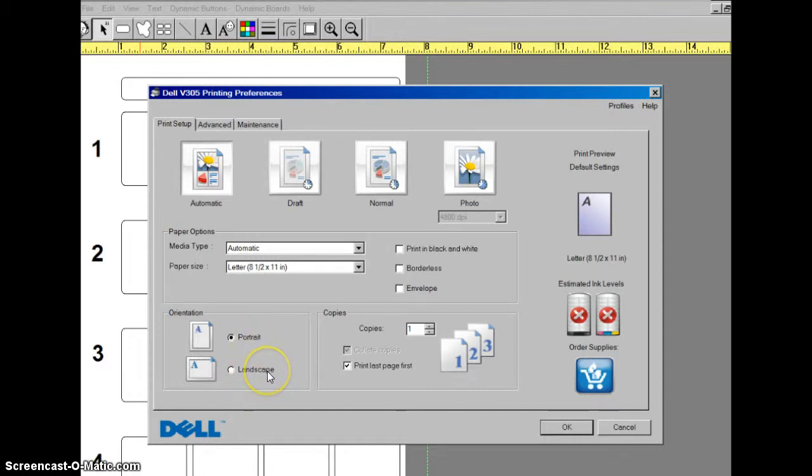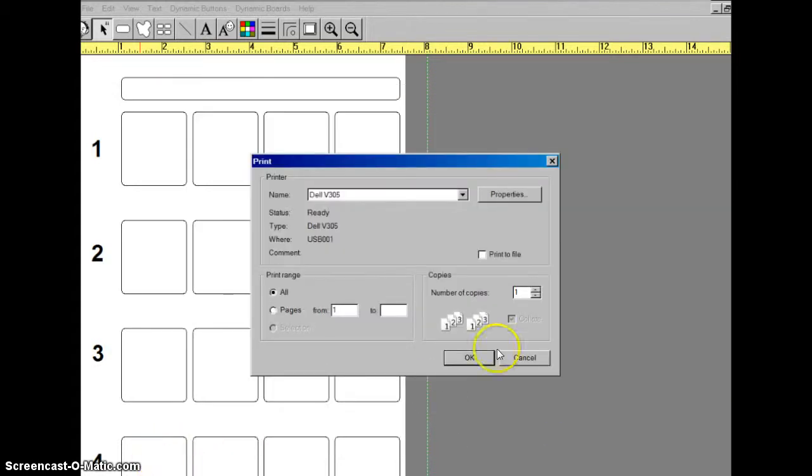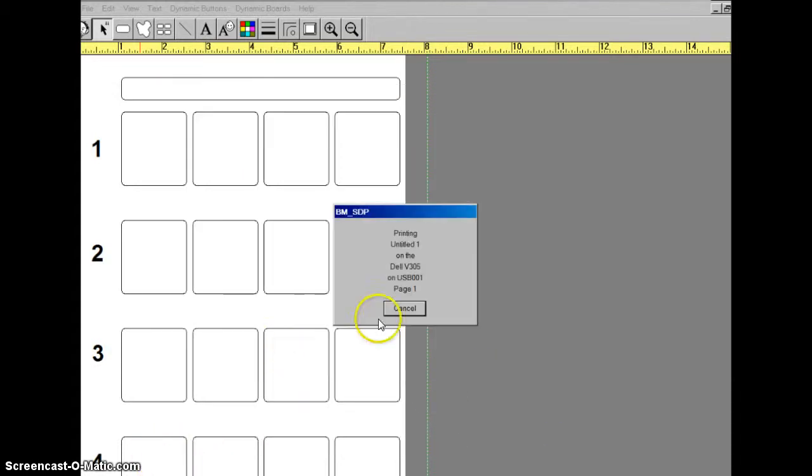Portrait or landscape. You need to choose these before you start your project, because once your project is done, you cannot change these. I'm going to click OK because I'm going to stay in portrait. OK.